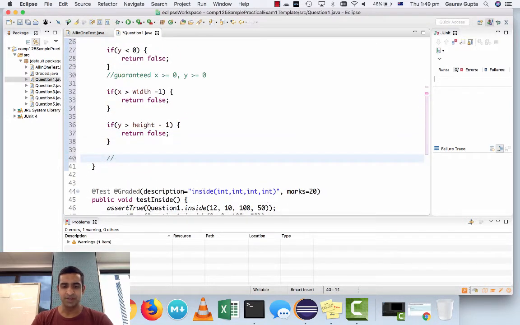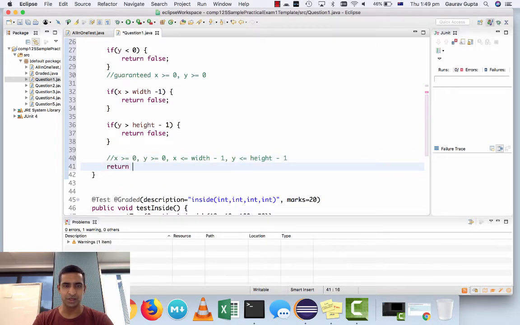Similarly, if y is also more than height minus 1, we can return false. If you reach here, it means that x is more than or equal to 0, y is more than or equal to 0, x is less than or equal to width minus 1, and y is less than or equal to height minus 1, which means you can unconditionally return true.